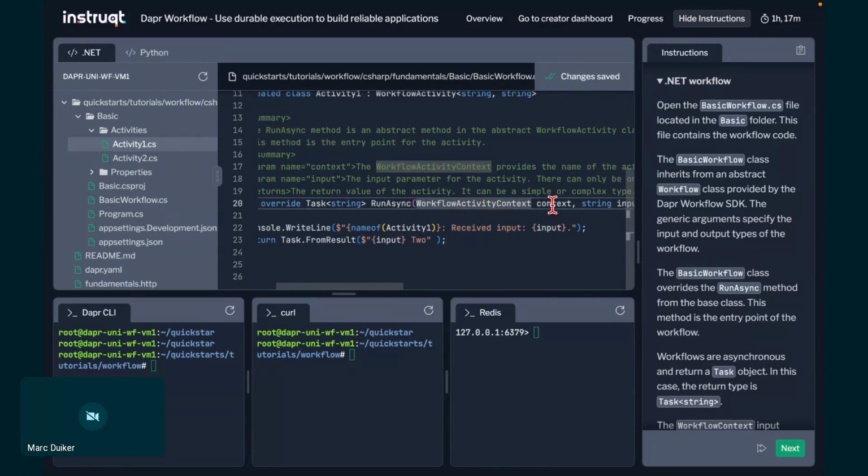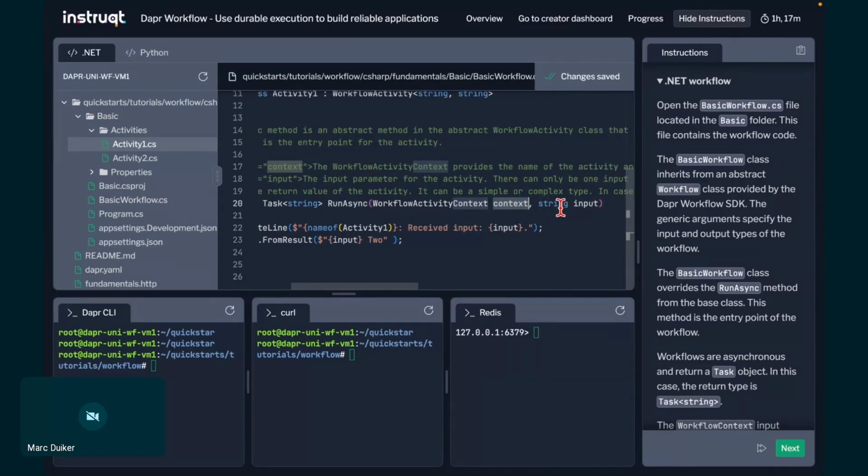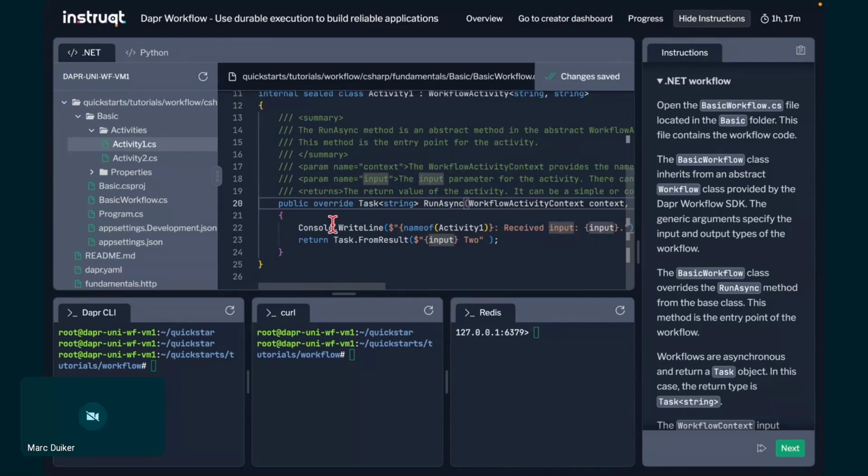You probably don't need it that much, because the only thing on this context is the instance ID of a workflow. As soon as you start a workflow, it'll always have an identifier called the instance ID. And you need this instance ID to be able to do other operations on the workflow, like getting the status information or anything else related to the management of the workflow. But that's part of one of the last sections. And the second argument is the input of this activity. So nothing really happens here.